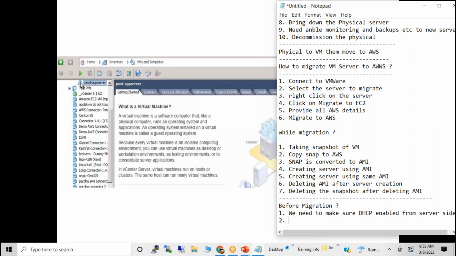Because in AWS, if you remember, AWS always takes the IP address dynamically, right? In AWS, the IP address is assigned automatically every time. That's why we need to enable the DHCP from the source side. Then it will allow the IP to be created automatically from the destination side also. Otherwise, it is going to fail. While trying to install the server, it is looking for DHCP, trying to assign the IP address automatically, but it is unable to assign it and it is going to fail. So that's why we need to make sure DHCP must be enabled.